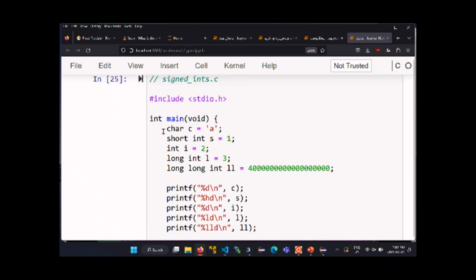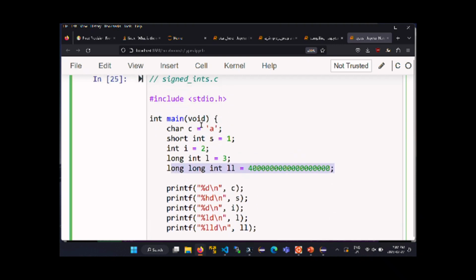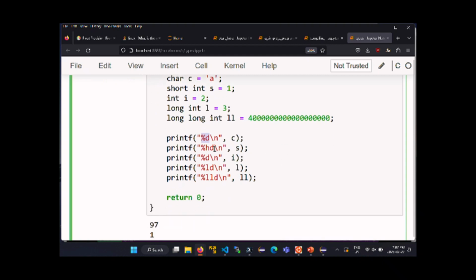So here's a little program. We've got a char, a short, a regular int, a long int, and a long long int, and we're going to try to print them all out. For the char, I'm using %d. We'll see what we get here in a second. For the short, I'm using %hd. For the int, I'm just using plain old %d. For the long, %ld, and for the long long, it's %lld.